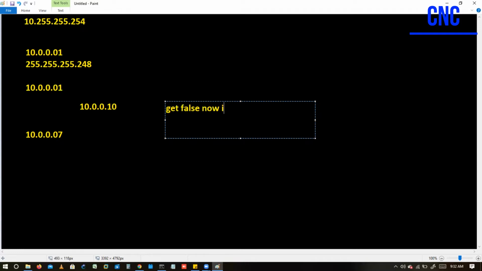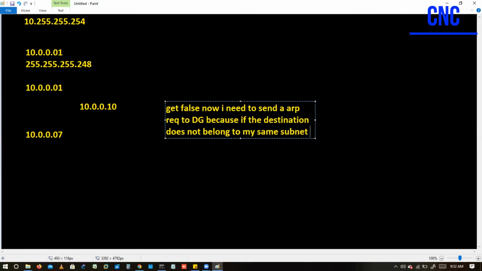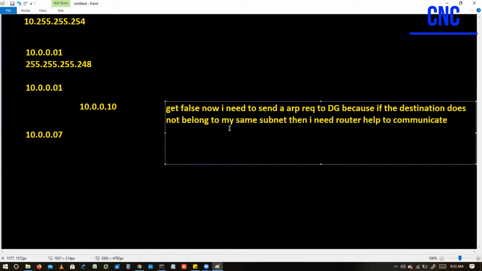Now I need to send an ARP request to the default gateway this time, because if the destination does not belong to my same subnet, then I need the router's help to communicate. The router will have the complete routing table, and that can give me the answer.